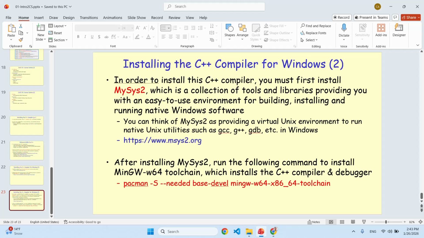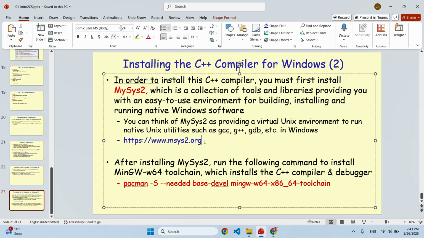In this video, my goal is to show you how you can install C++ compiler on the Windows operating system. This is slide number 23 in 01 Introduction to CS.pptx that you have. It lists all the steps that you have to do to install G++. So here it is. The first step is to go to this website.